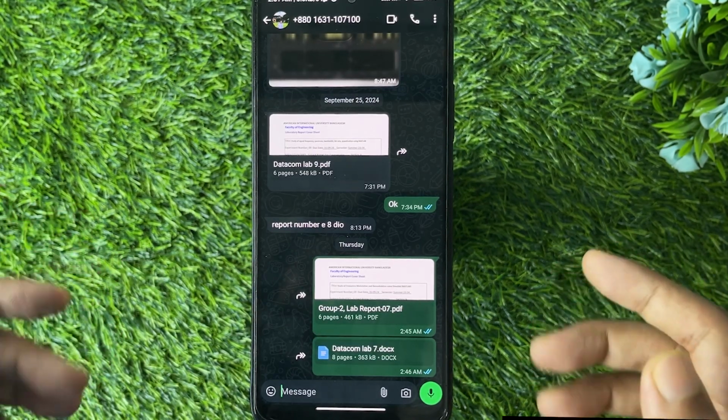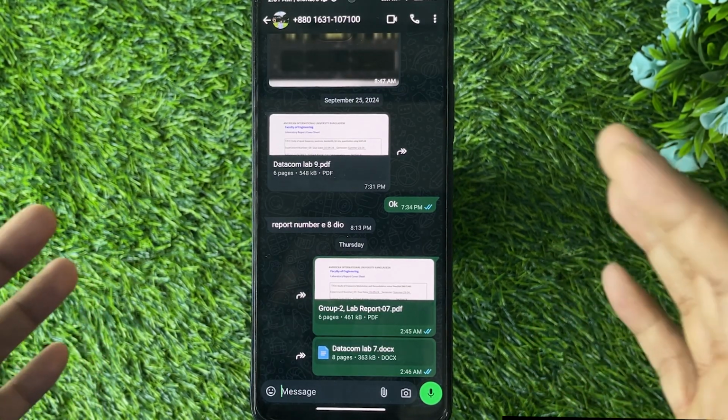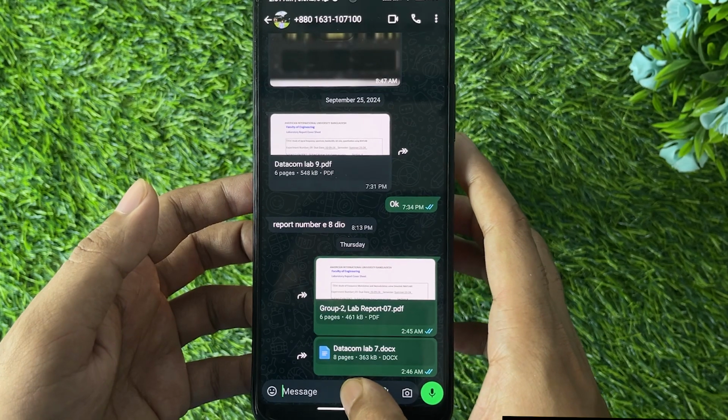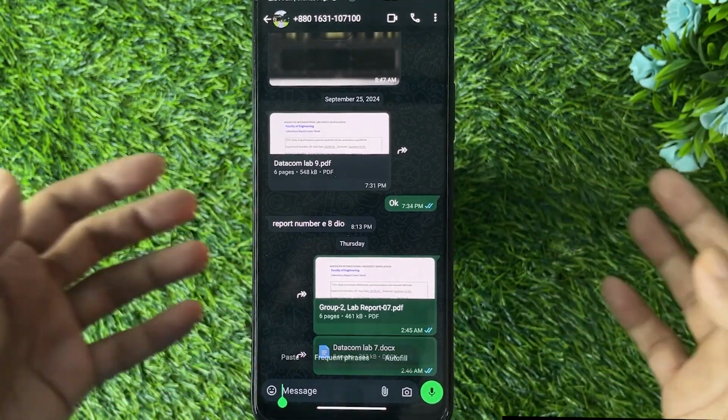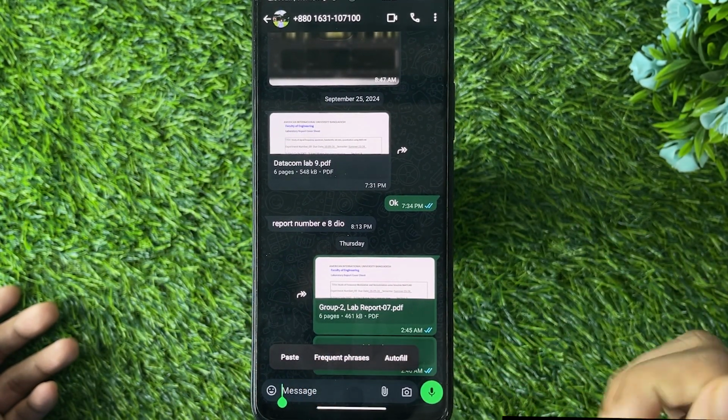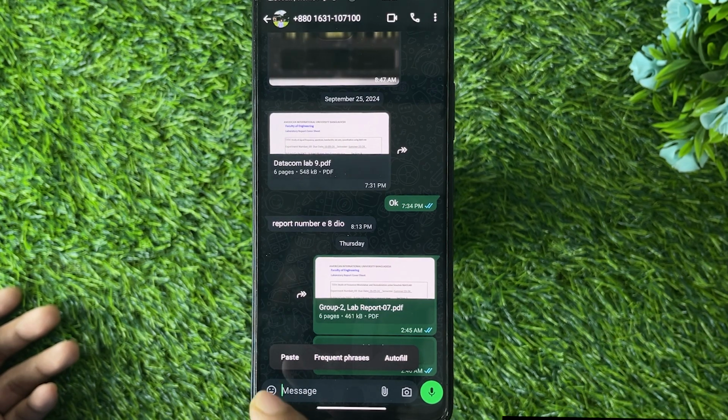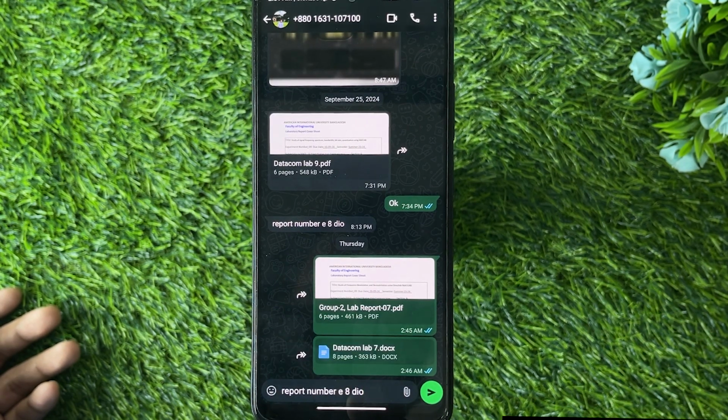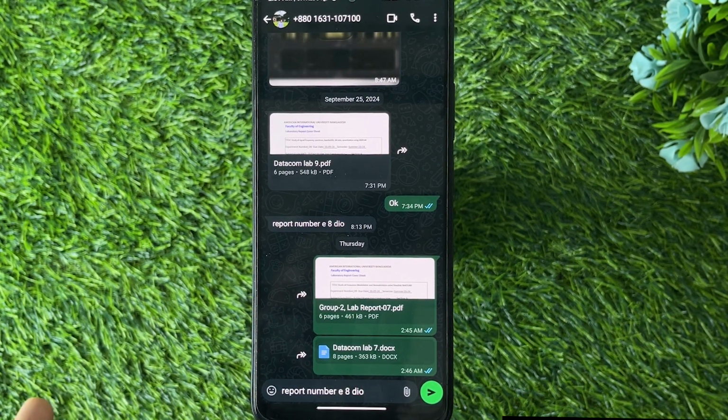And then if you want to paste the same message anywhere, just tap and hold again in the message section like this, and then you will see a paste button right in front of you. So tap on the paste and the message will be pasted anywhere. So that's how you can simply do this thing.